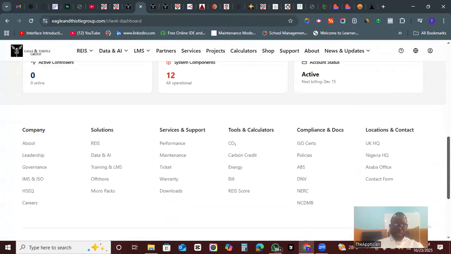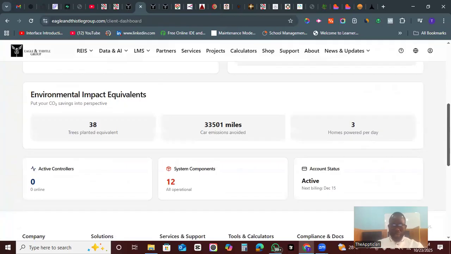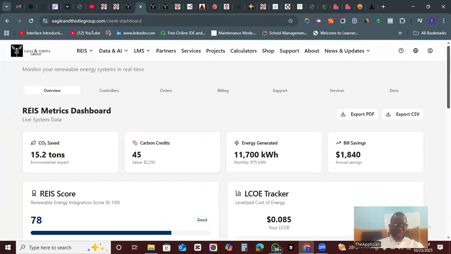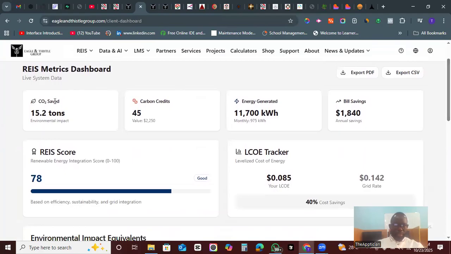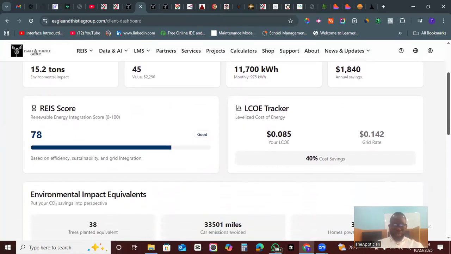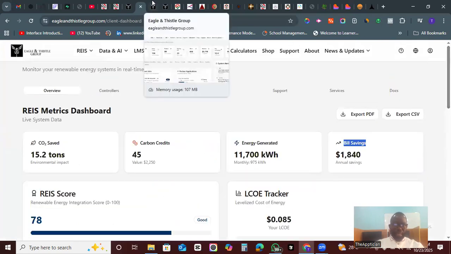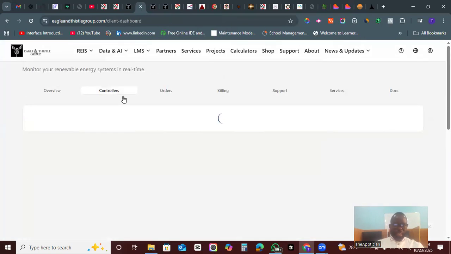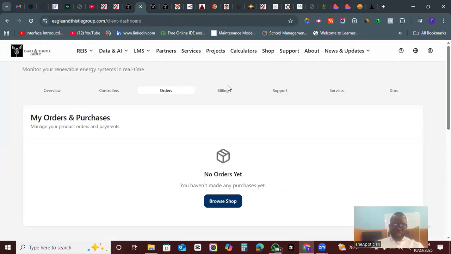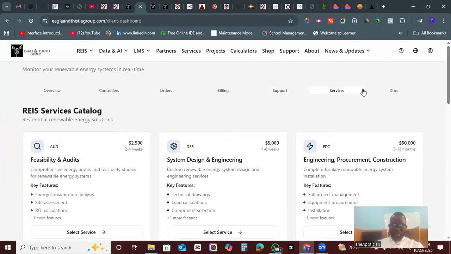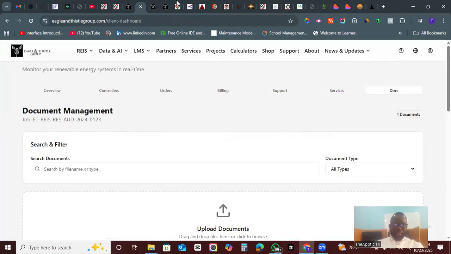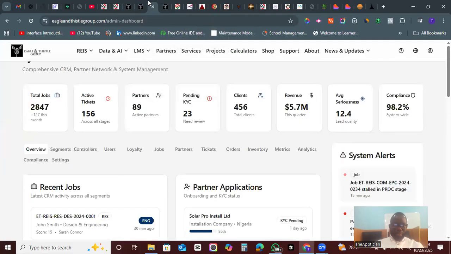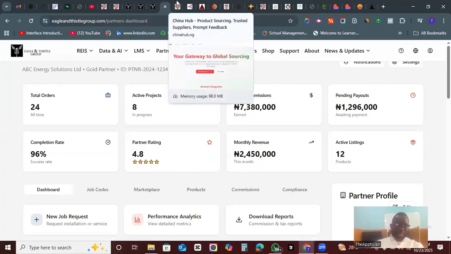So this is a client dashboard. Imagine somebody buys solar and is given access to a dashboard like this. You're able to see carbon dioxide saved by using that solar. You're able to see carbon credits, energy generated, bill savings and stuff like this. So that is that. These are controllers, orders, billing. It's a complete system. All right, so that is enough for that. This is a partners dashboard, admin dashboard, partners dashboard, and so on.